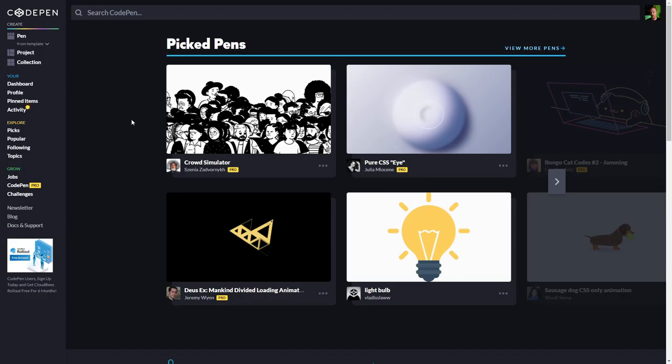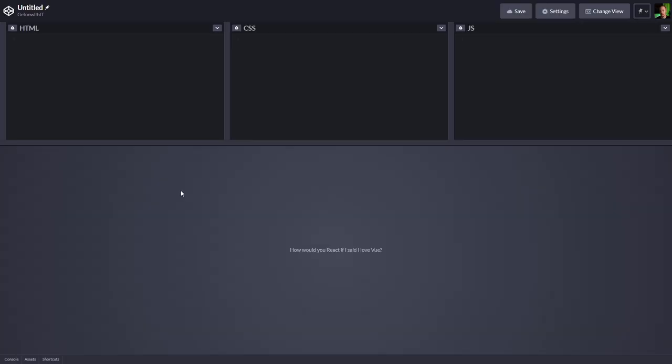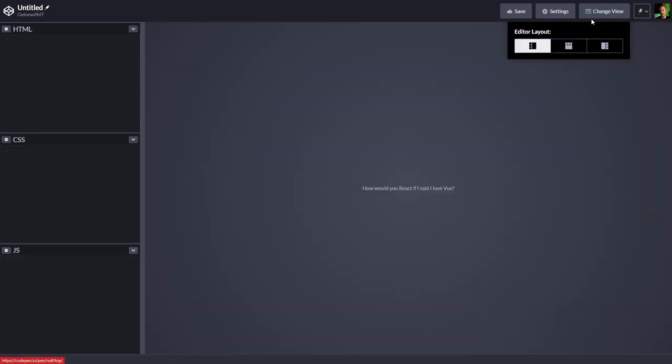So once you've signed up, go ahead and click the New Pen button. The first thing I want to do is change the default horizontal view to a vertical view like this. I'm also going to collapse this JavaScript section.